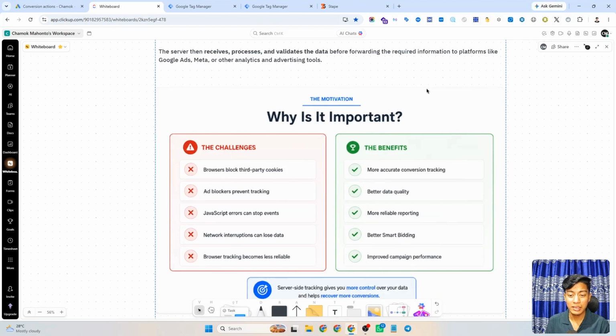So, why is it important? First of all, we need to know some challenges of client-side tracking. When we set up just browser-side tracking, we will face some challenges: browsers block third-party cookies, ad blockers prevent tracking, JavaScript errors can stop events, and network interruptions can lose data. Browser tracking becomes less reliable.